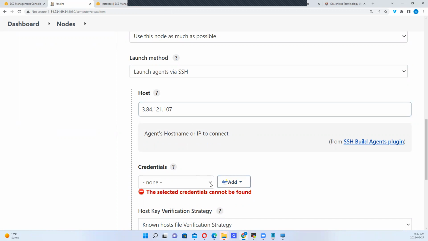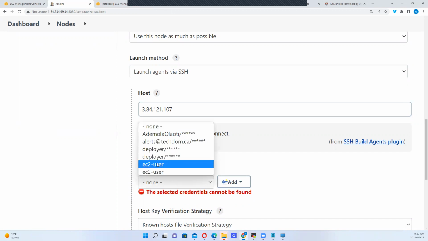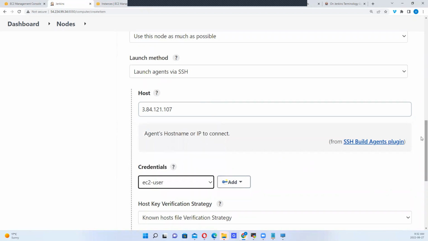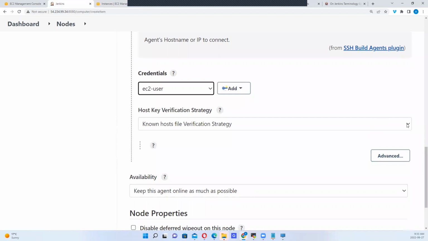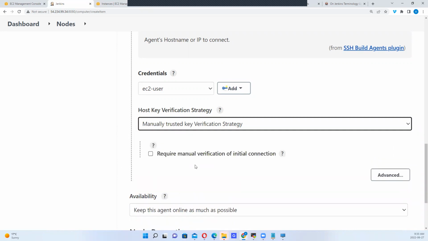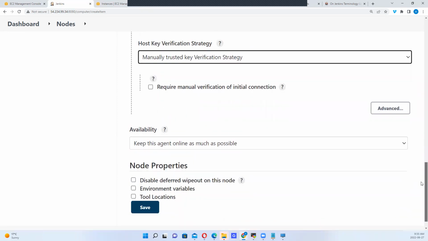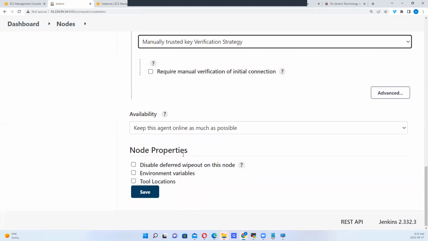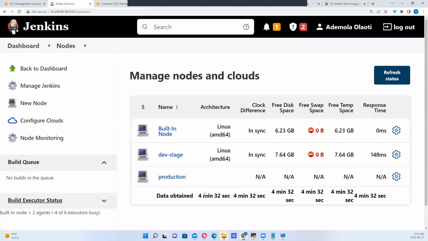So we just need the username and the private key, which we've set up here. It's the same private key, to make my life easy. So I selected that. Now, this is a very important part. If we miss it here, we won't get our connection done correctly. So we want to select the manually trusted key verification strategy. Do you want to verify anything? No, let's just leave it. We want to keep our agents online as much as possible. So you save this and let's see what happens.